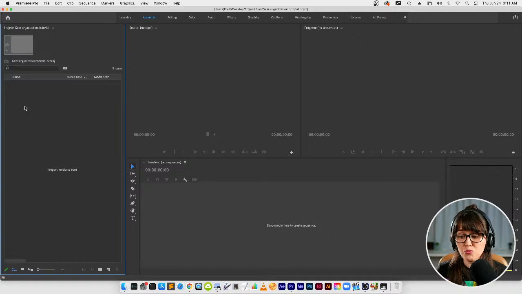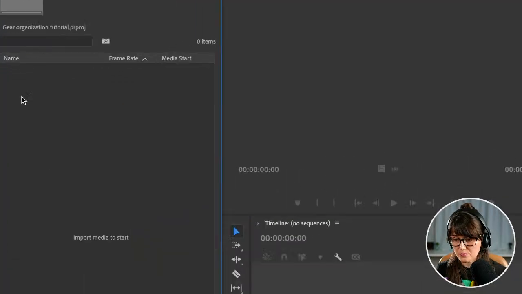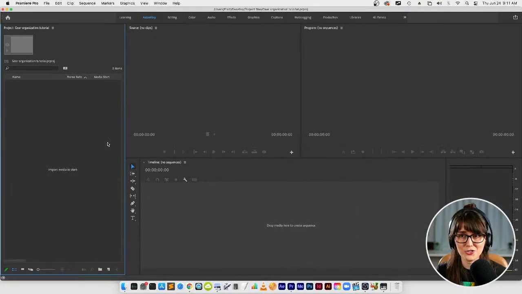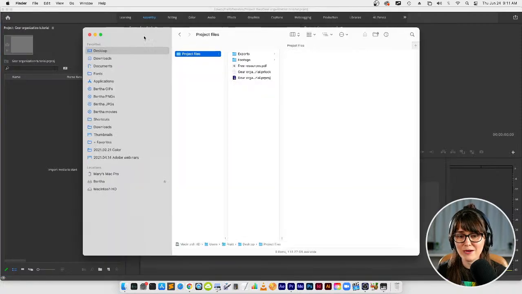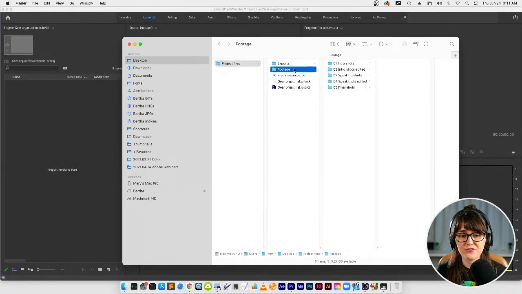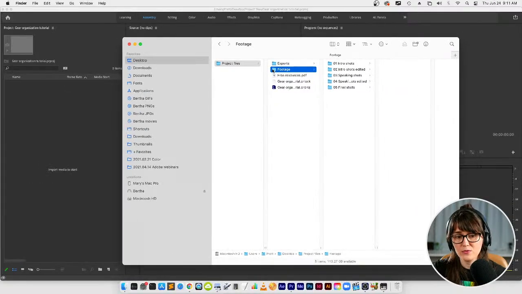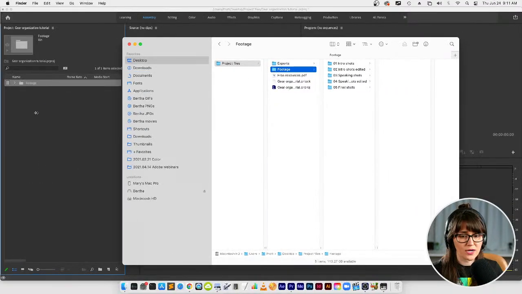To import media into your project panel, all you have to do is right-click and then go to Import. But if you're like I am, you like a little drag and drop situation because that's super easy. So I'm going to go to Finder here on my Mac, and if you're following along, I want you to go inside that project folder and grab the footage folder, and then we're just going to drag the whole thing in. And we're going to import, and Mary is going to drink some water. I don't know why I'm talking about myself in the third person.